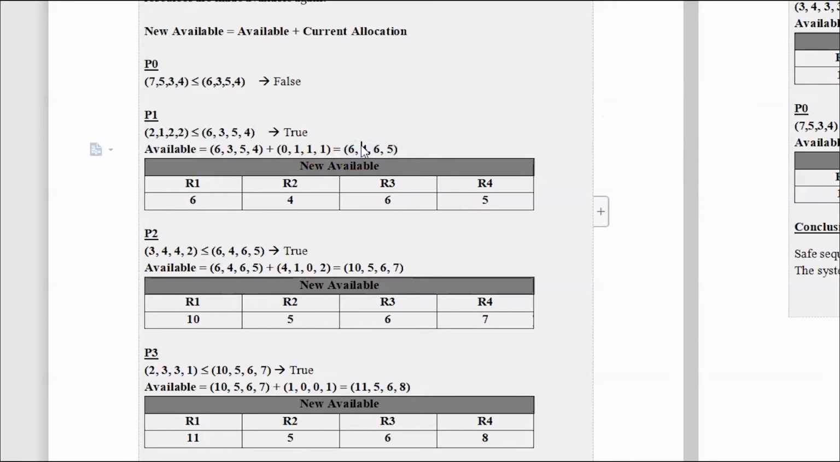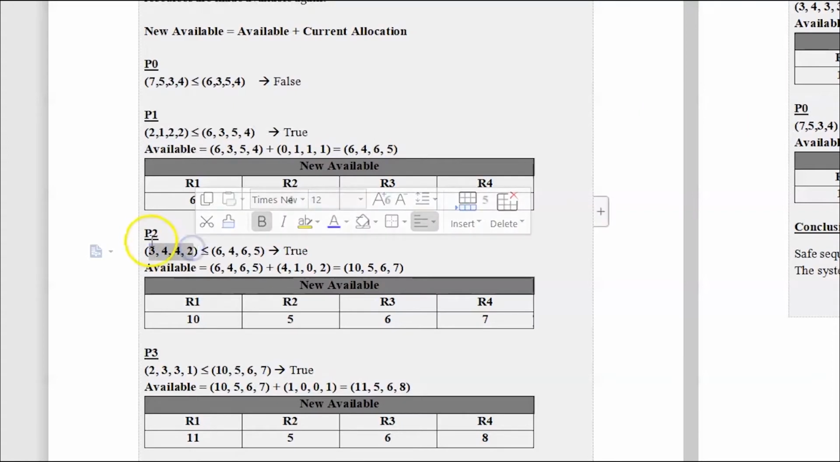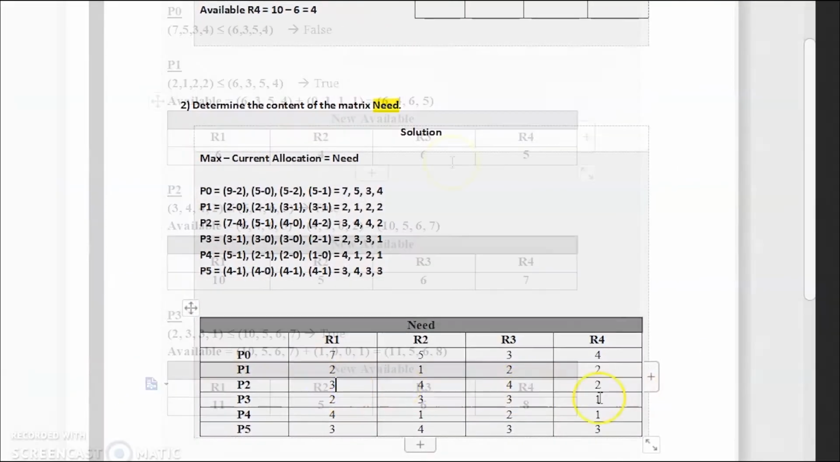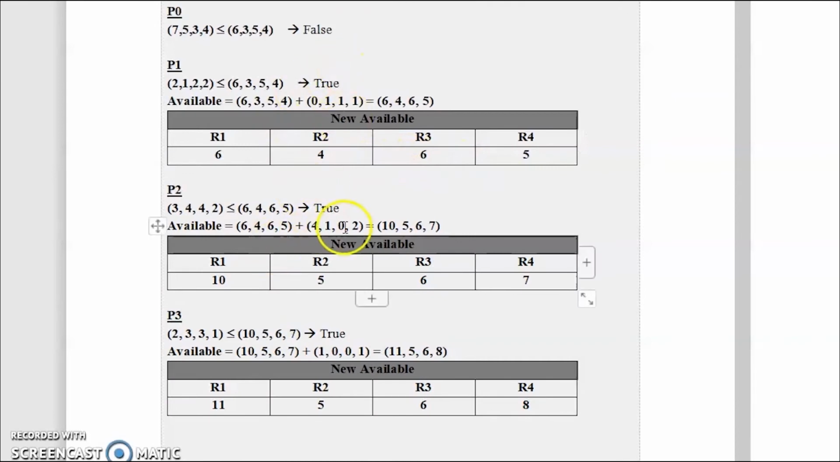You need to use the new available for the next process. So after you get this, you move on to P2. Again you take the need and compare it with the new available. Just now you already added the current allocation of P1 and got the new available 6, 4, 6, 5. You take the need 3, 4, 2, 2 and compare it with the new available. 3 is smaller or equal to 6, yes. 4 is smaller or equal to 4, yes. 4 is smaller or equal to 6, yes. 2 is smaller or equal to 5, yes. So the process is true.